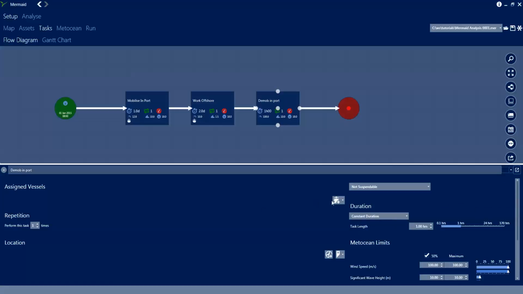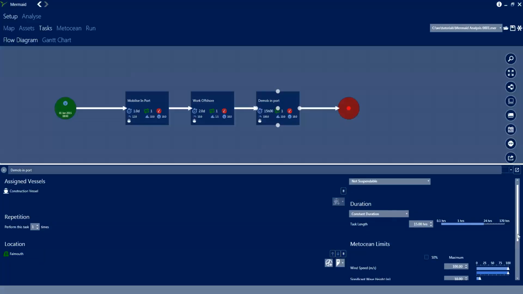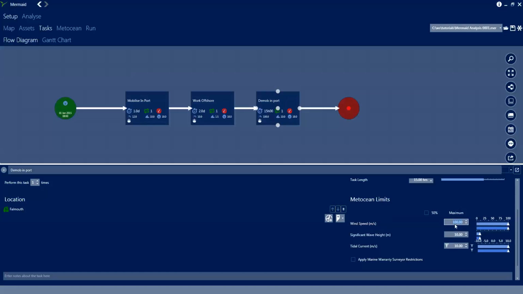We can assign our construction vessel, because this is the same vessel doing all three tasks. We can assign Falmouth as the place that this is being performed, and the task length there is going to be 15 hours to do that, so we'll set our wind speed down to 12 meters per second. Now you'll notice that what we haven't done here is to assign any tasks for transit or anything like that.